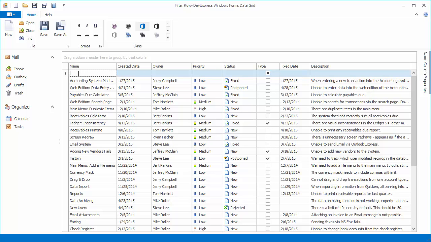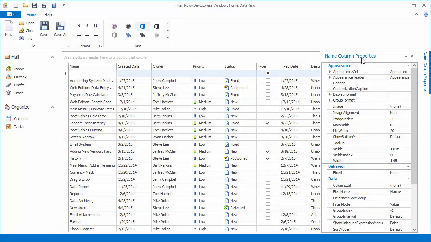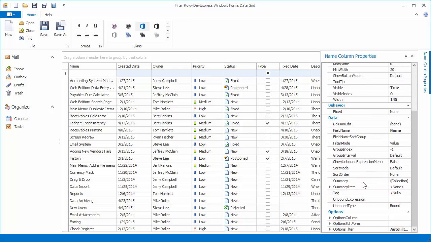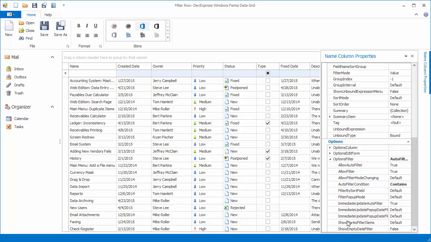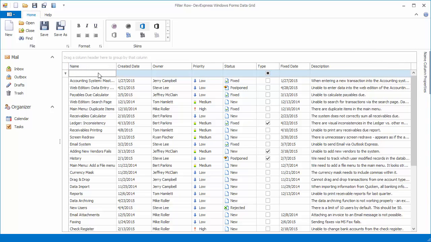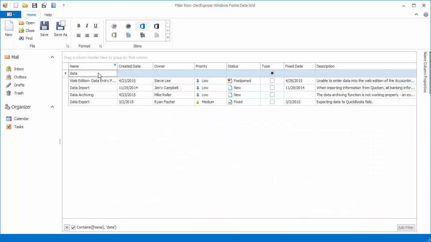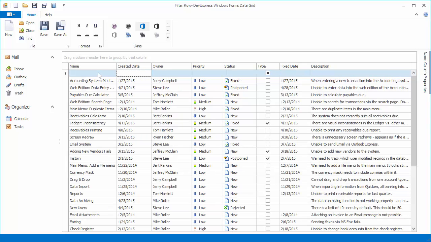As you've noticed, by default, the filter is updated immediately every time you type in an individual character. With large datasets, you may want to enable delayed filtering so that the condition is applied only once after you enter the entire filter string. To do this, open the properties grid displaying the name column properties and disable the immediate update auto filter option. Now, when you enter text in the auto filter row within the name column, the filter is not automatically applied. You need to press the Enter key or move focus to another cell to force the update.